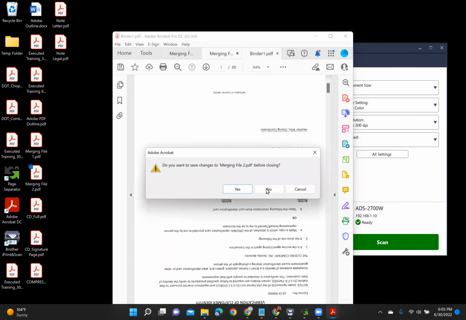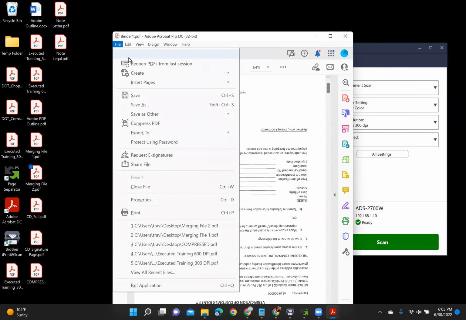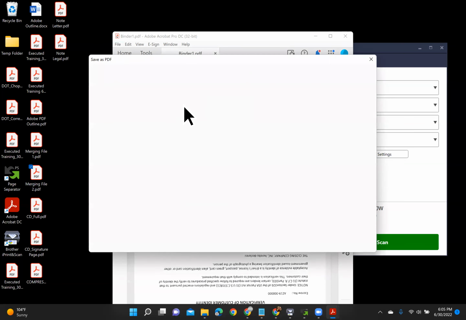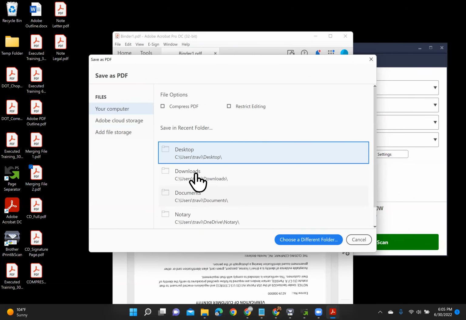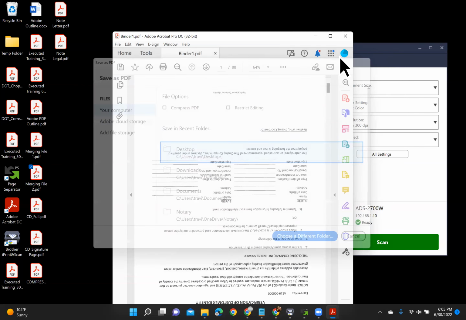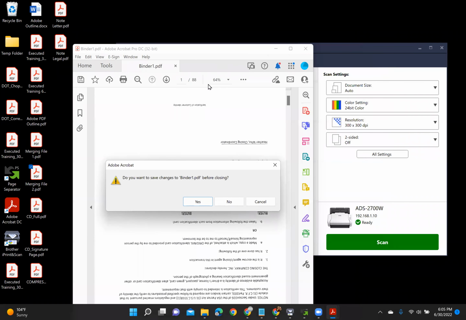What you want to keep in mind is when you merge them together, you need to make sure you save it. Because if you don't save it and you close it out, you're going to have to do it again. And save it wherever you like, in your file directory, your desktop, wherever you find stuff at easily. And I think, yeah. So if you try to close it before saving, it'll give you a warning. Do you want to save changes? Make sure you save it. And this is the one that you're going to send over to title.